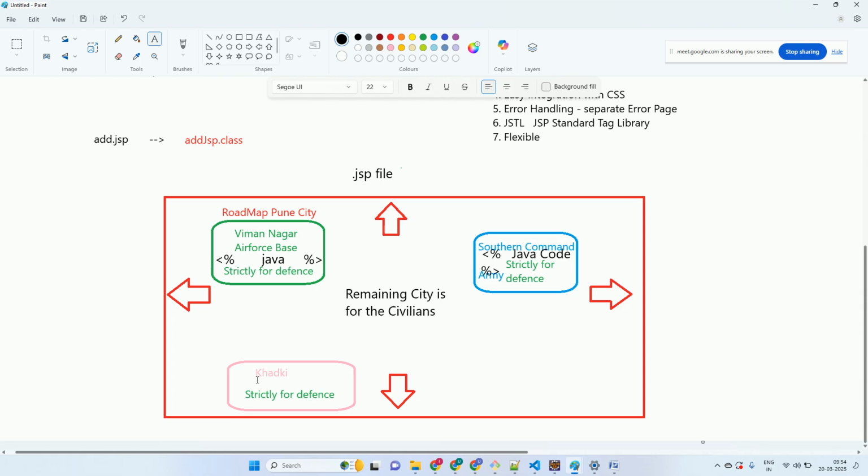The remainder of the file will be your HTML code. The remainder of the file, HTML code you can write directly. But if you want to write Java code, you have to write between the JSP scriptlet. Got it? Now there are four types of JSP scriptlet.